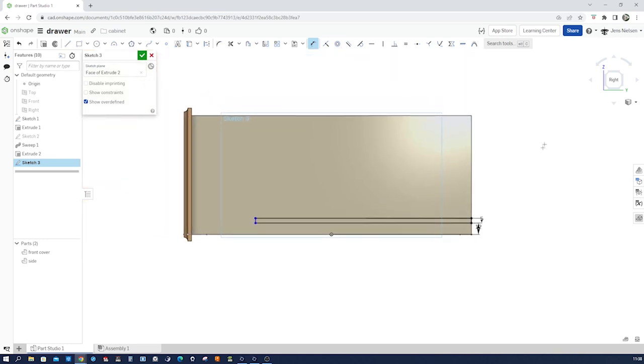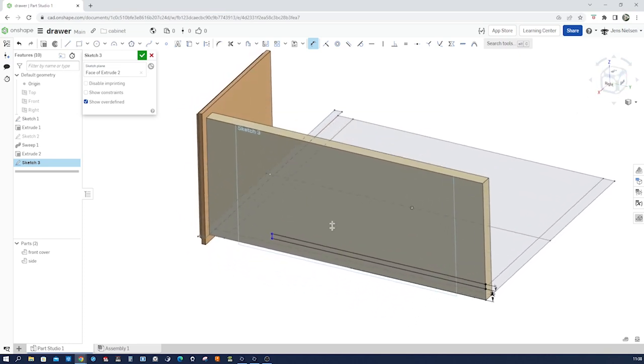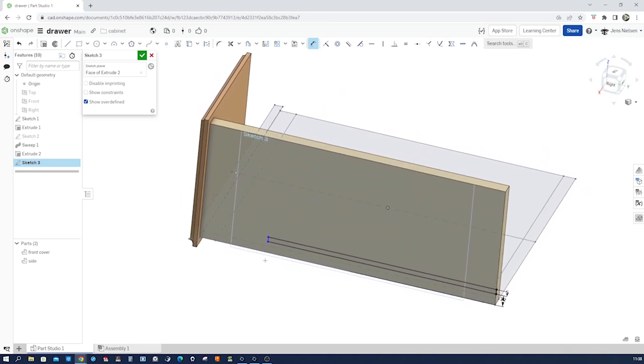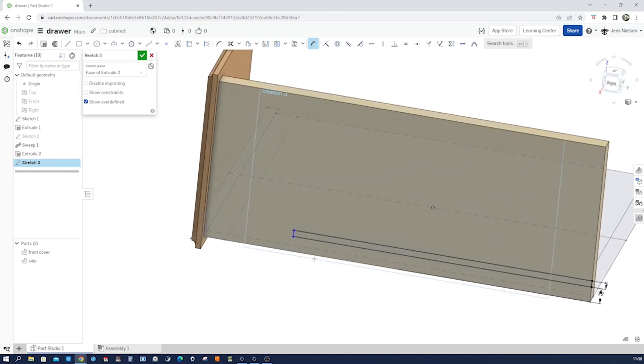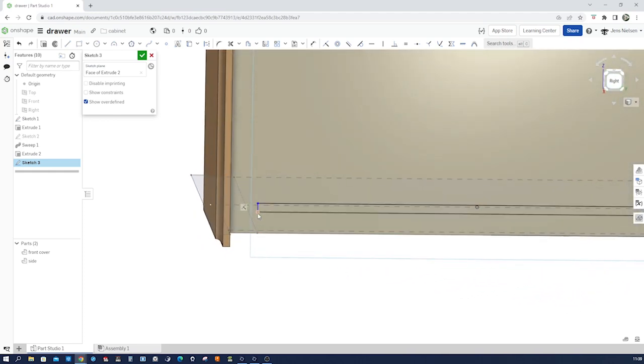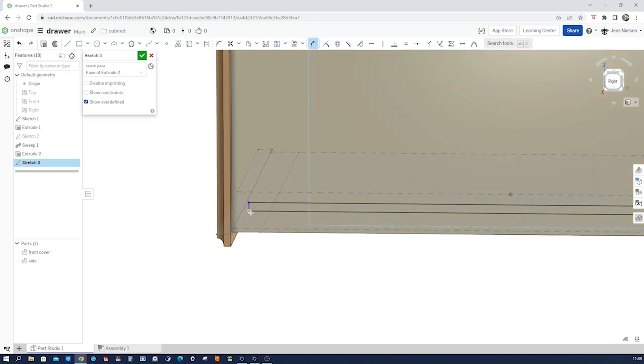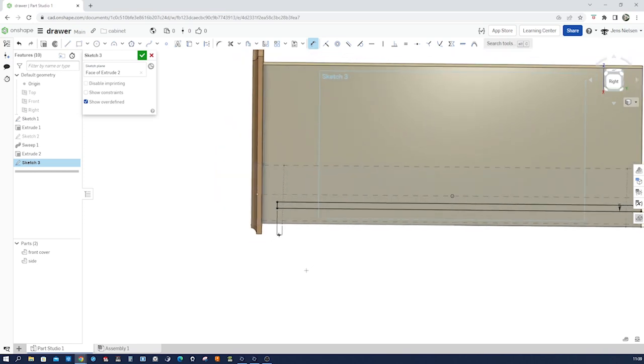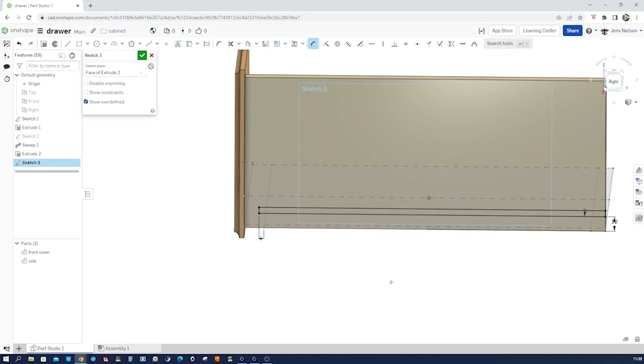And then let's go into isometric view to understand this. So this is our front panel. So the bottom panel needs to be slid into that front panel. So we'll give it a dimension from this vertex to here, vertical, give that 4 millimeters. All right, we get that.